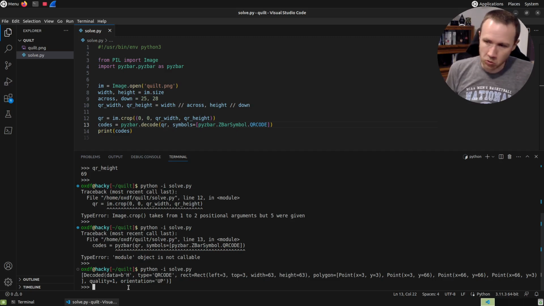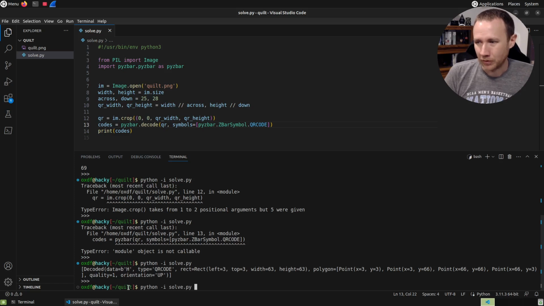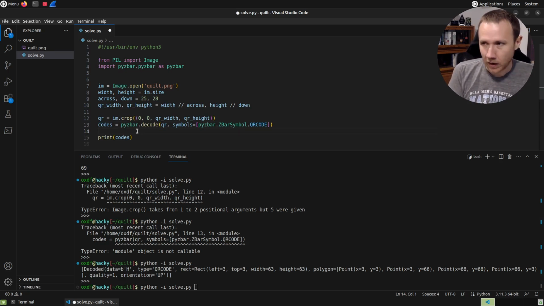So cool, that's useful. Let's read some more, right? Now first I guess let's see if we can get this data. So we don't want codes. We want, let's do a thing here. pyzbar tries to pull as many codes out of an image as it can. I'm going to assume each time it's going to pull one, but I want to check that assumption, right?